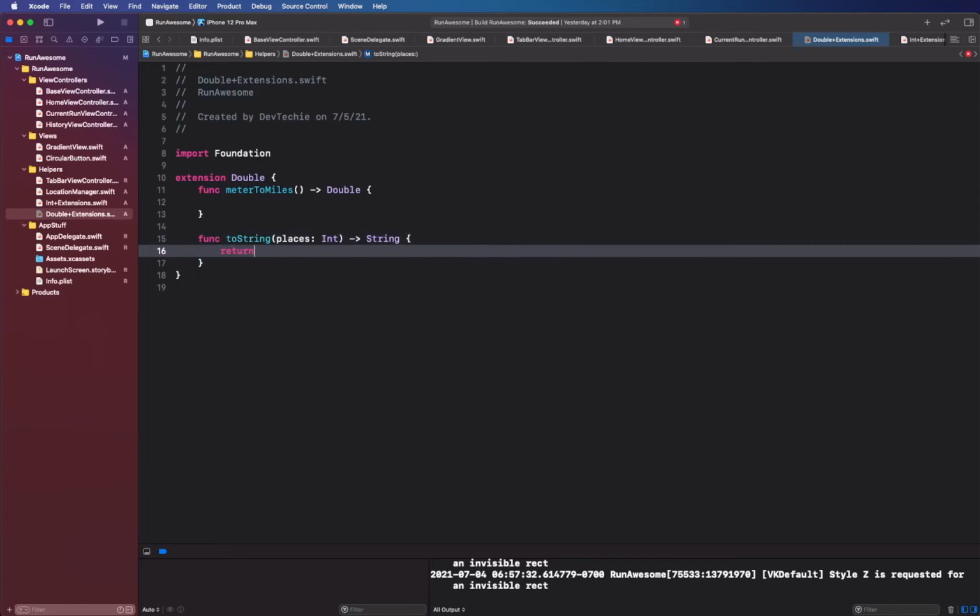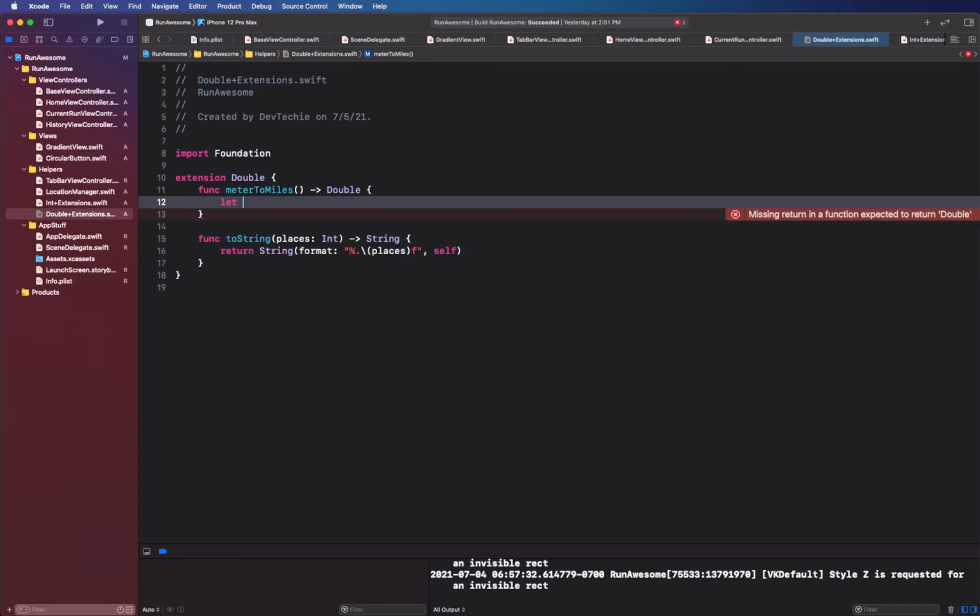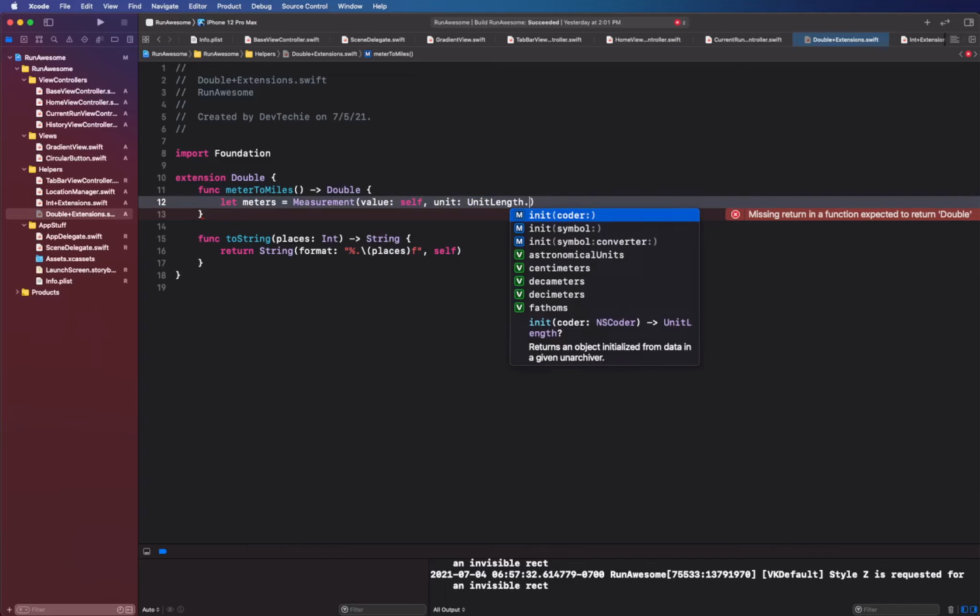Now the way we're going to return, we're going to actually create a string with format, and we're going to say percent dot and places that's been passed into us for self, and this is going to be f here, okay, for decimal values. And here the meters to mile is simply you're going to say meters is equal to, we're going to use the measurement, and we're going to supply the value self, and basically tell the unit length is going to be meters.